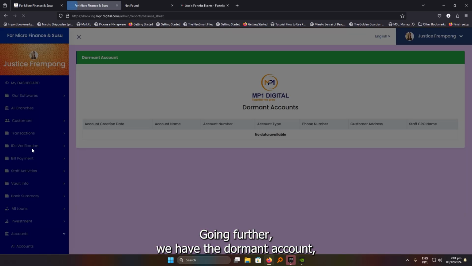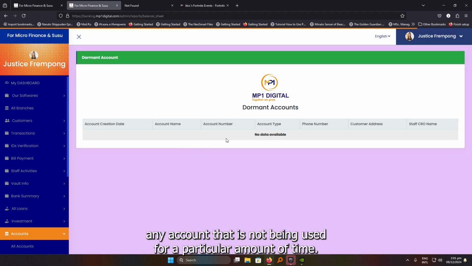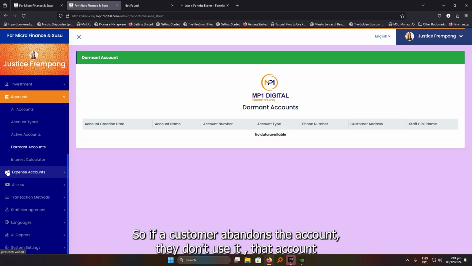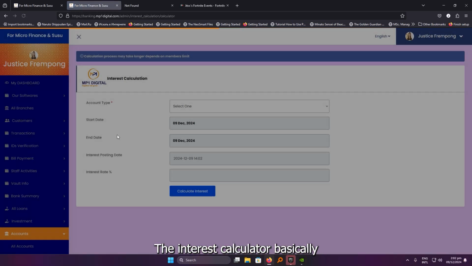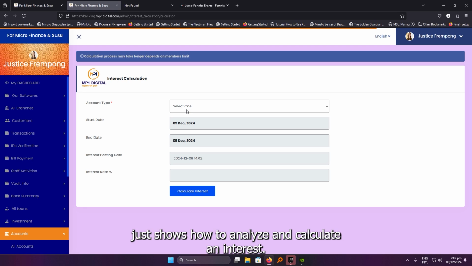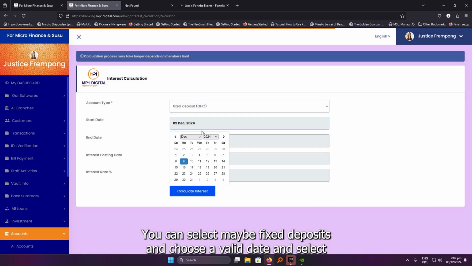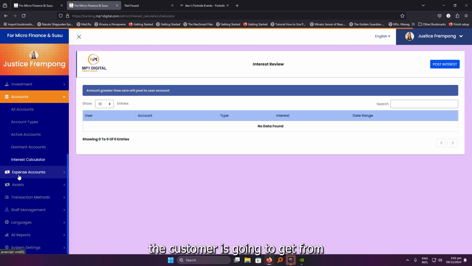Going further, we have the dormant account. The dormant account basically just shows any account that is not being used for a particular amount of time. So if a customer abandons their account and they don't use it, that account appears in the dormant account section. The interest calculator basically just shows how to calculate the interest that a customer is going to accumulate over a specific period of time. You can select maybe fixed deposit, choose a valid date, and select the amount.